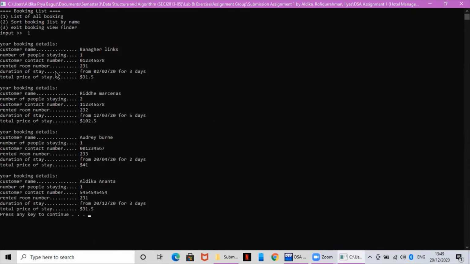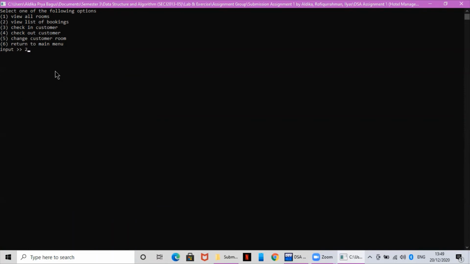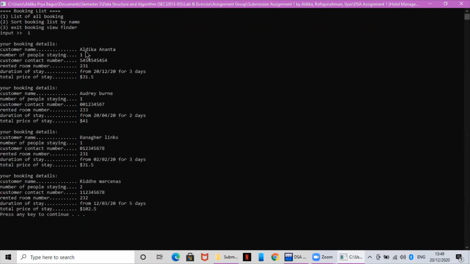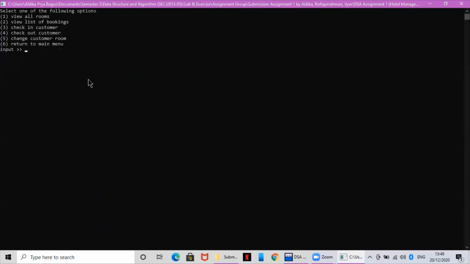Maybe you want to sort them. Then we'll go back to the view list, and then we choose number 2. Now in here, the system already sorted the list, but we need to go back to the options to view the sorted list. As you can see, Aldika is number 1, Audrey is number 2, and Banakar is 3, based on the first name of the users. It is sorted by that.